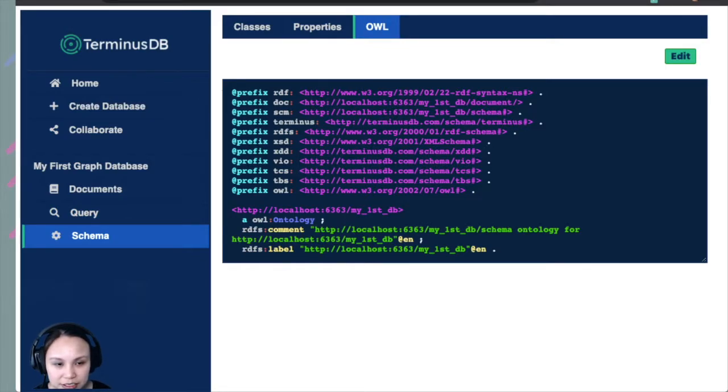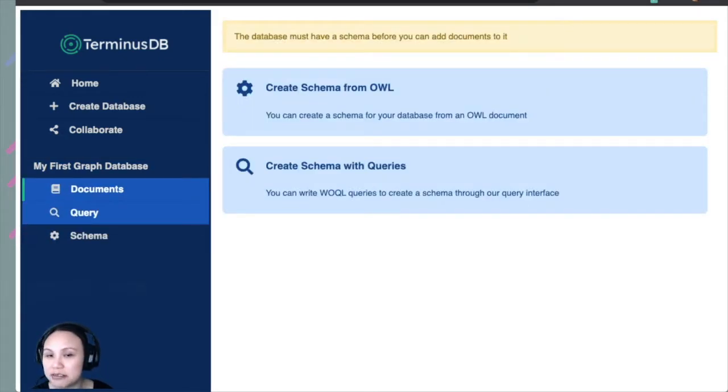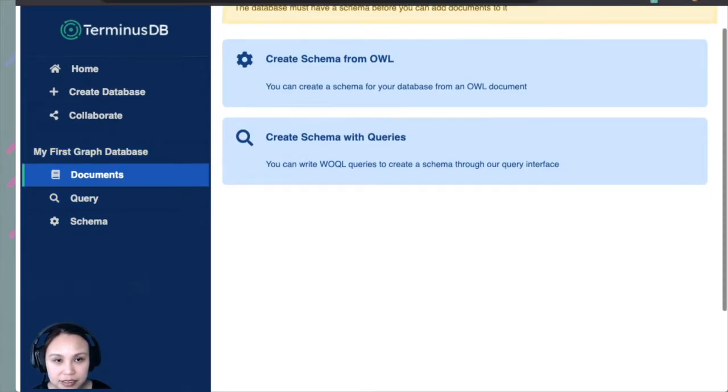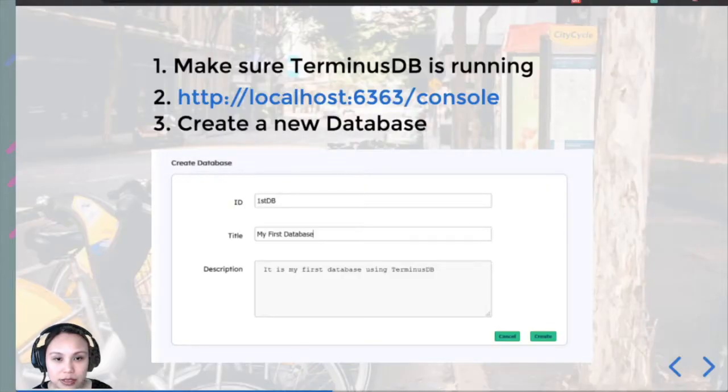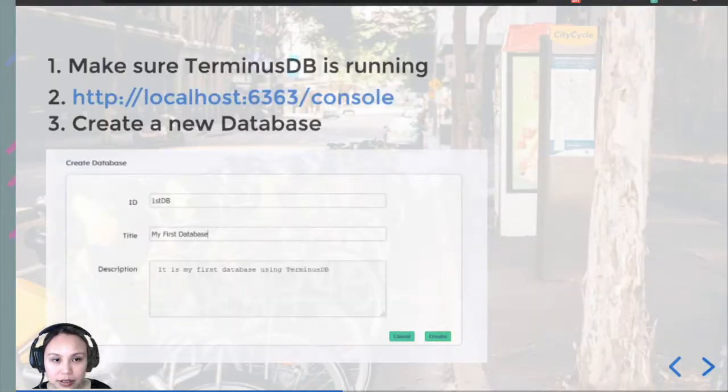This is the name and the comments, the description of your graph. So it's not interesting right now. There's nothing. It also says that you have to have a schema, so you can't do anything right now until you have a schema. That's what we've got to do next. So, create a schema, right?